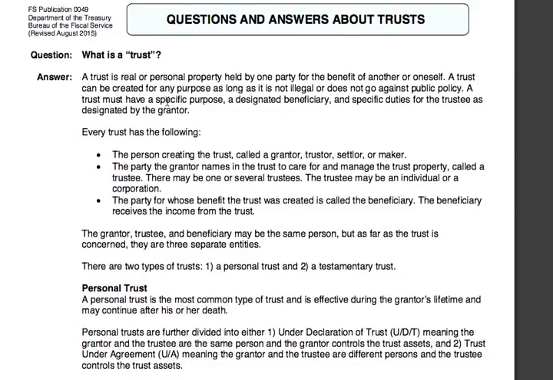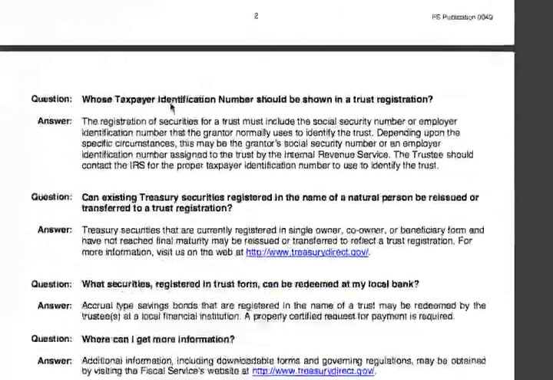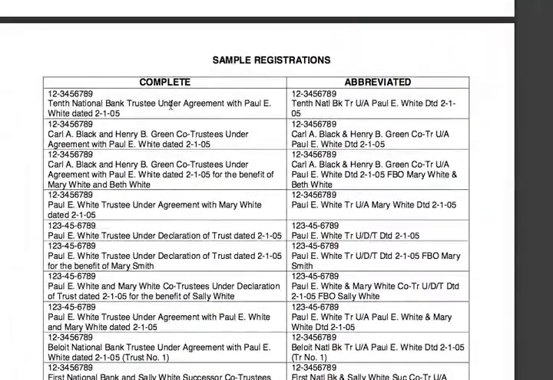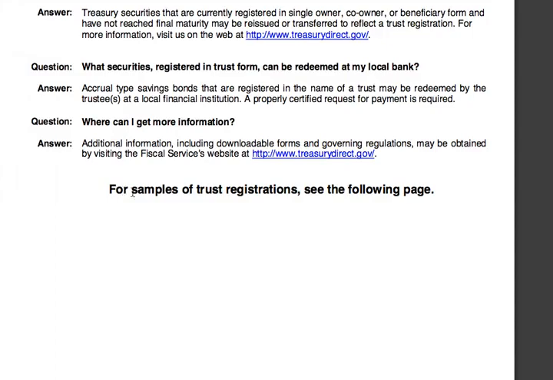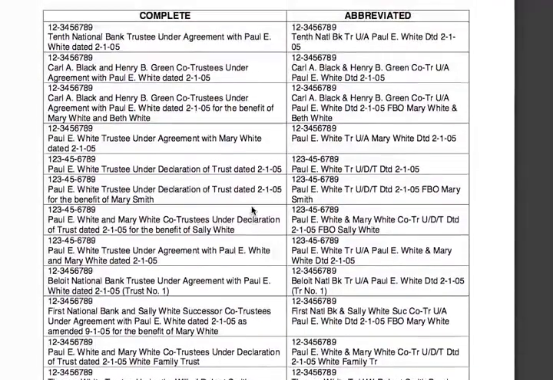This is a document from the Treasury. And what I want you to pay attention to in here, scroll all the way down to the bottom, they have this part where they have sample registrations. These are called trust registrations. I call them trust registration statements. And the Treasury is not the only one that uses these. They use these in commerce.